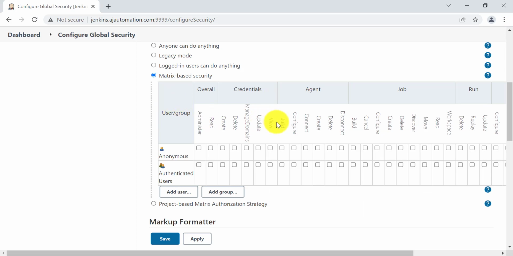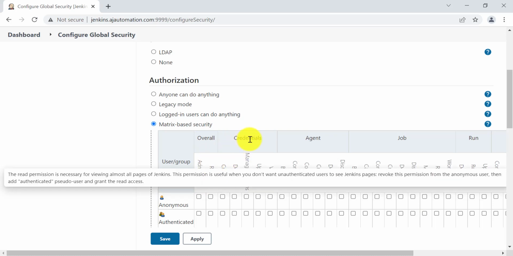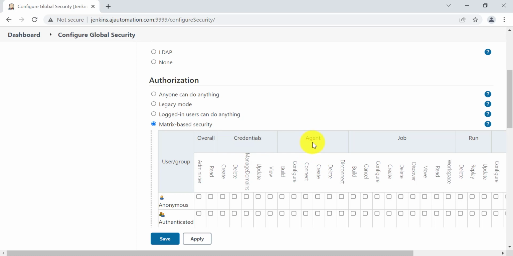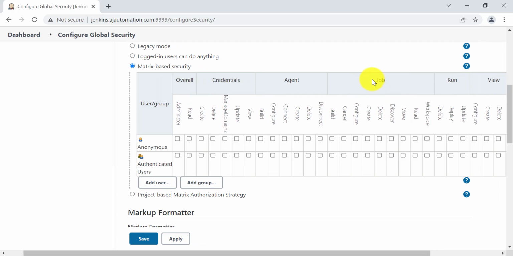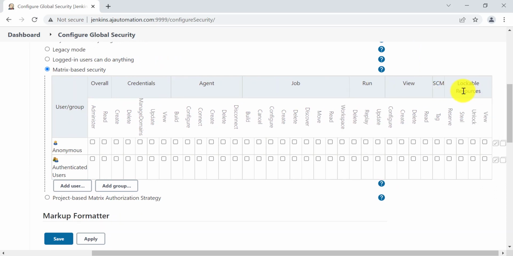You can see this table form. Here it is showing overall read and write access for administrator and other users. Then credential related things are here. Then this is the agent on which we can run our automation. Then for Jenkins jobs, from this section we can give a few accesses to a particular user to build the job, configure the job, delete, discover, move, or read. Like that. And for run, we have view, SCM and lockable resources.